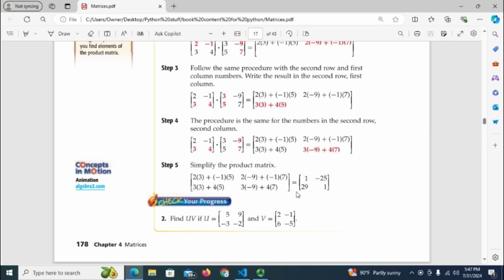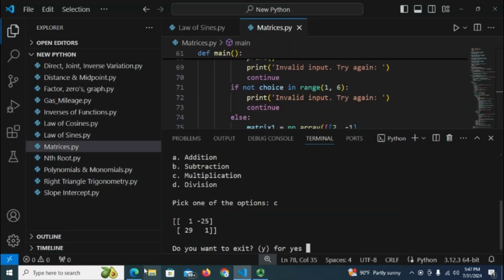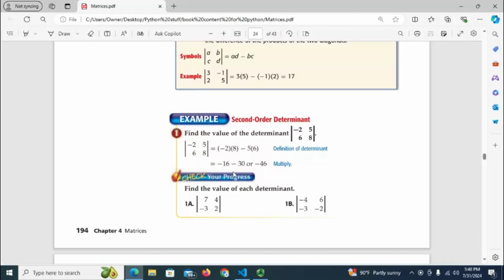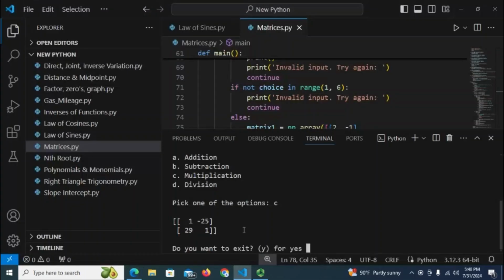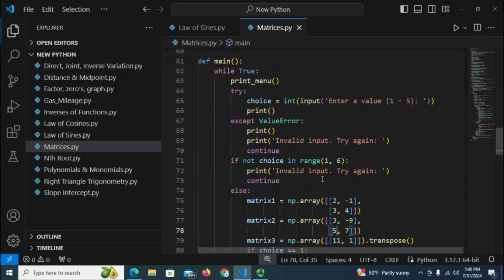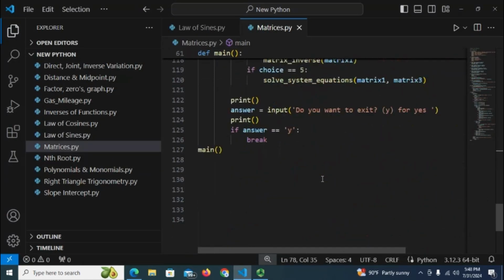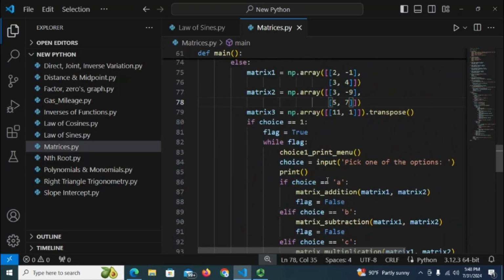If we go check, 1, -25, 29, 1. All right, let's do another example. Let's do the one for determinant. Let's go to page 194 from the textbook. All right, let's find the determinant of this matrix here, -2, 5, 6, 8. So I'm going to hard code that into my main function as one of the matrices, matrix 1.